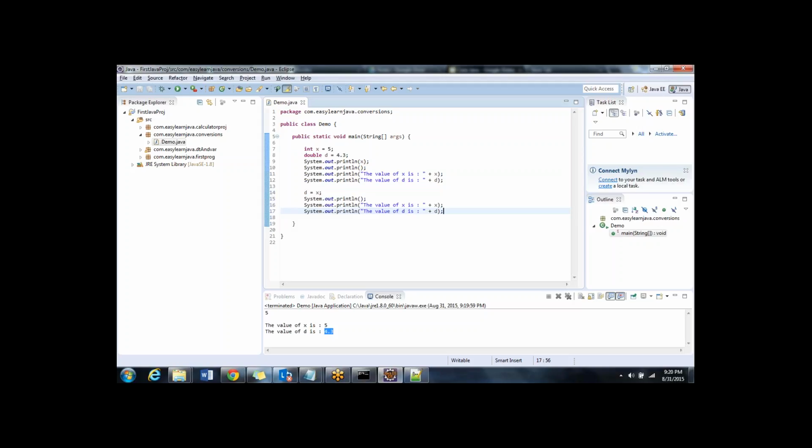So what will be the output for line number 16 and 17, team? For only 16 and 17, what is the output? 5 and 5.0. Very good. So if I try to run this, it shows 5.0. Why? Because 5.0 is considered as a double representation. Since it is a double, it shows as 5.0.